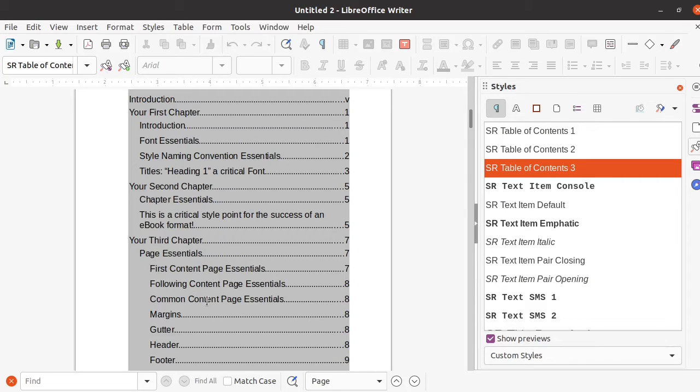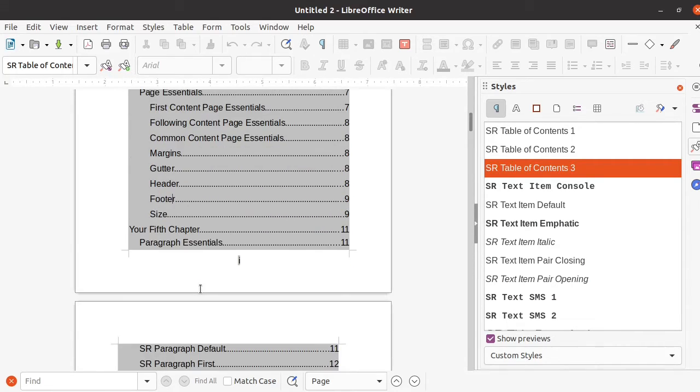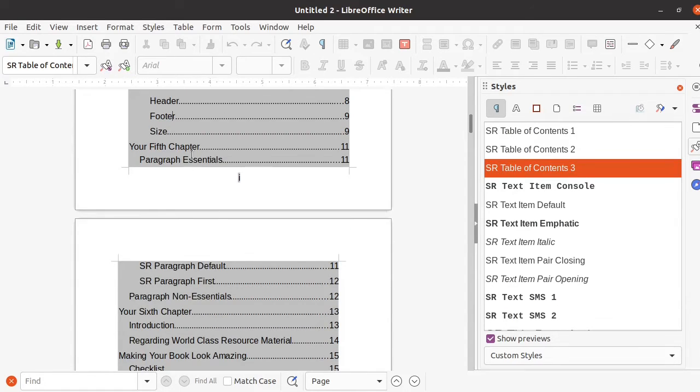So, returning back here, first content page essentials, following content page essentials. These are all about the layout of the page, and as you'll see down here, margins, gutter, header, footer. These are all construction elements of the book. It has nothing to do with your content, but how it appears. Your fifth chapter is for paragraph essentials, and so I talk about SR paragraph default, SR paragraph first, and I talk about those things that are not essential.